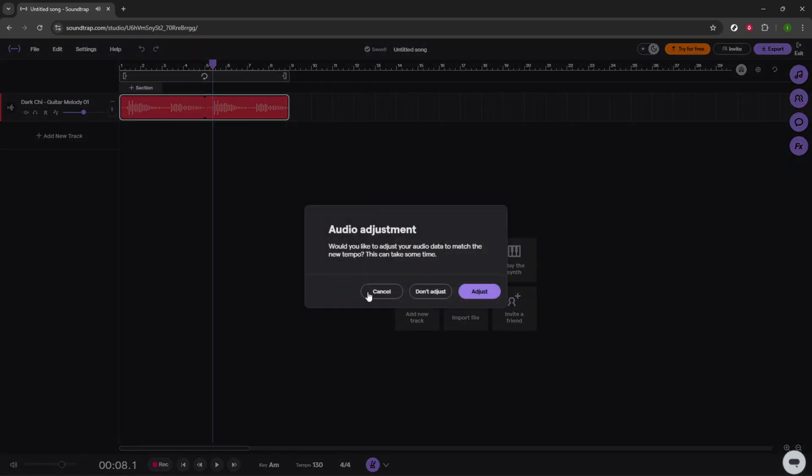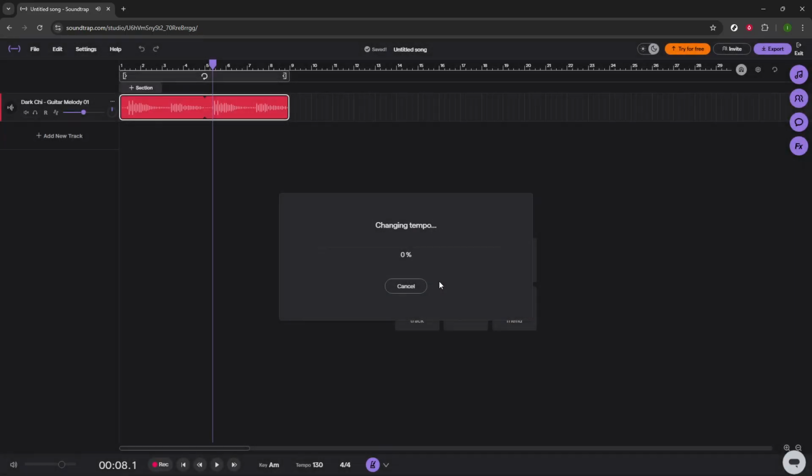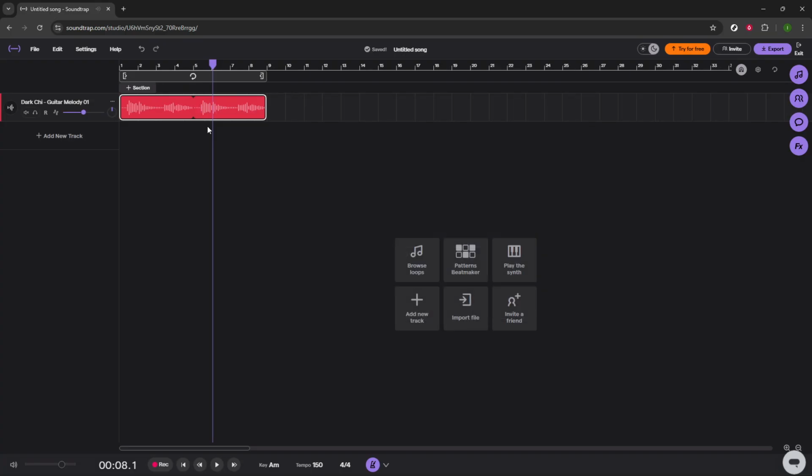Right after applying the change, Soundtrap will give you the option to adjust your regions. Click Adjust so your audio and MIDI clips are stretched or aligned to match the new tempo. This step keeps everything synced to the grid, prevents timing drift, and preserves the groove of your arrangement after the speed increase.